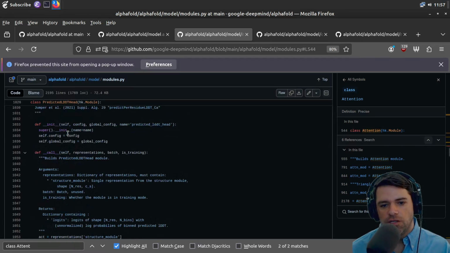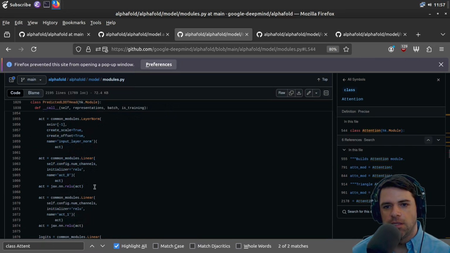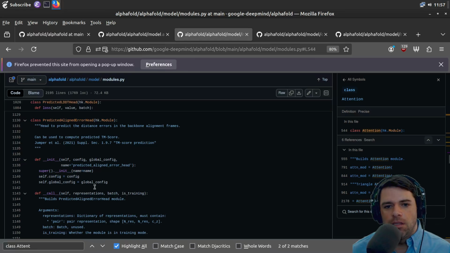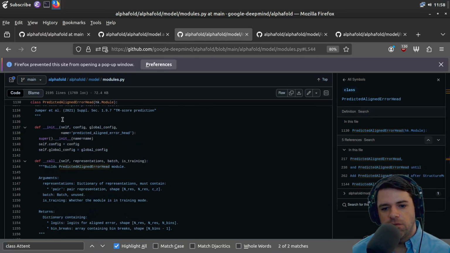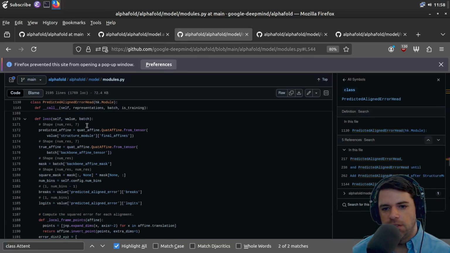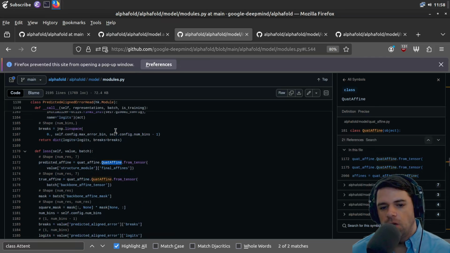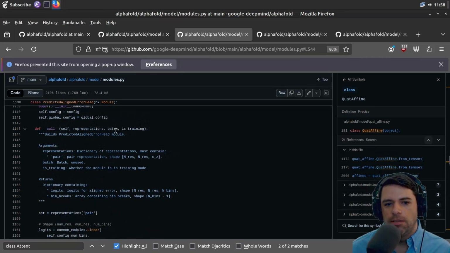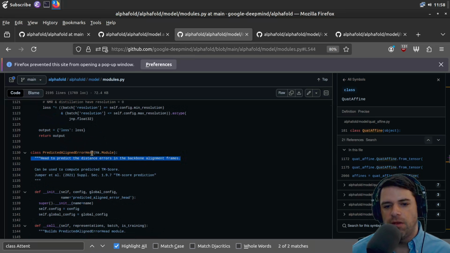Okay, so all the modules are here, all in one file, a bunch of linear layers, it looks like. Predicted alignment error head. So it looks like, at least in AlphaFold, it's a bunch of different heads. You now have this quat affine thing. I don't know how you decide. Let's see. Predicted alignment head: head to predict the distance errors in the backbone alignment frames.